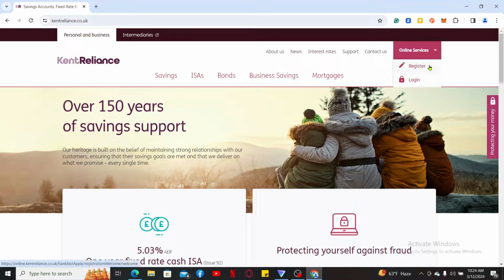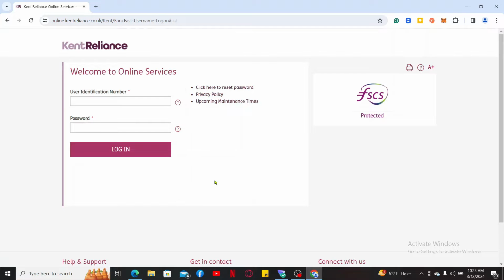From the pop-up, you have two options you can choose from. If you don't have a Kent Reliance account yet, click on Register and follow through the registration prompts. To log into your existing account, click on Login. Soon after you click on that, you will then end up in the sign-in page.